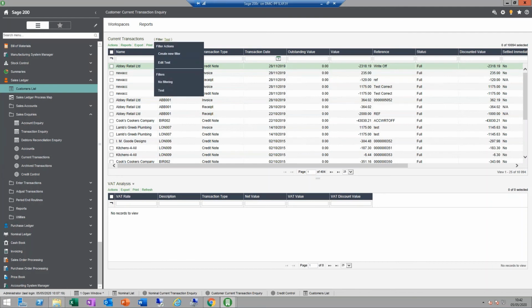Okay, so that's how you can start to create your permanent filtering within the Workspaces as well. Again, it's not something you can do in a normal transaction inquiry. You can do it in a list view. So that's another benefit of using the Workspace.